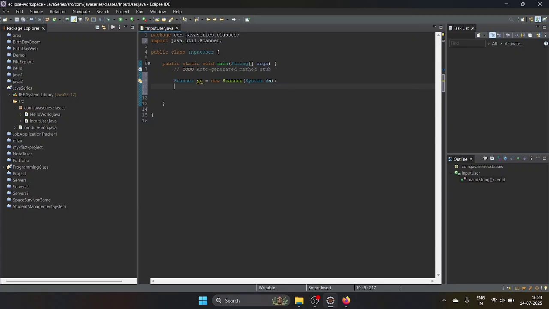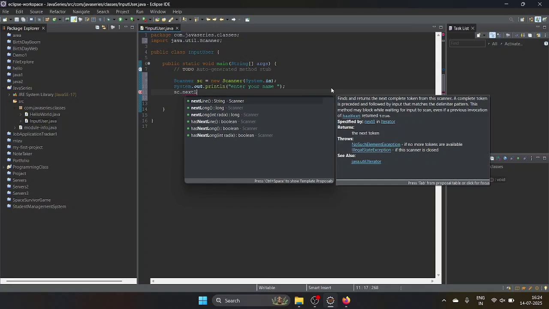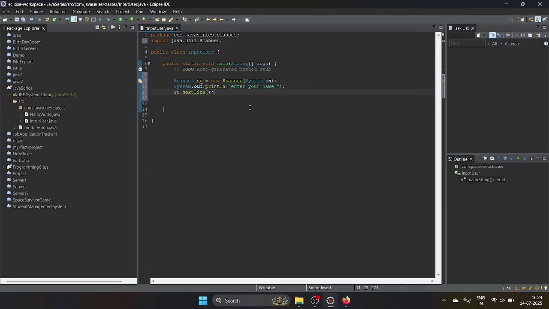Let's see if we want to take the name from the user, how we can do that. I will give one sentence: Enter your name. Then we will take sc.nextLine(), and we are storing it in one variable called name, which is of the type String. Scan dot nextLine is one of the methods present in the Scanner class.